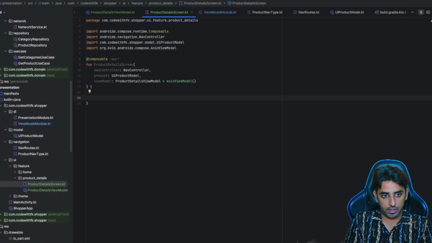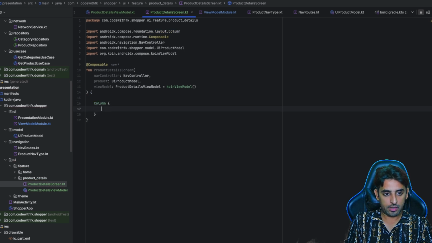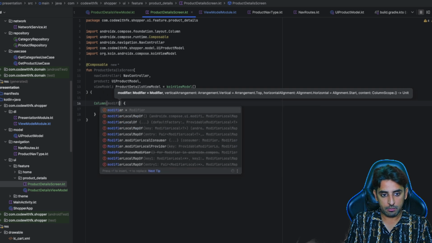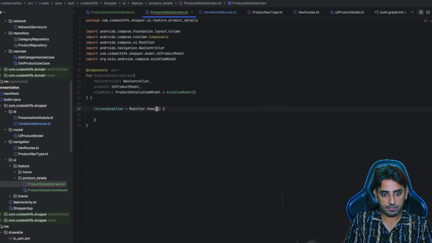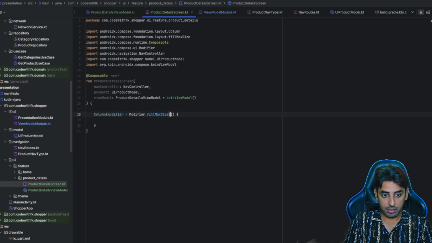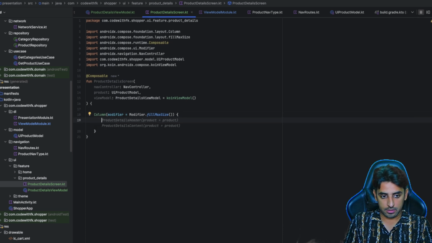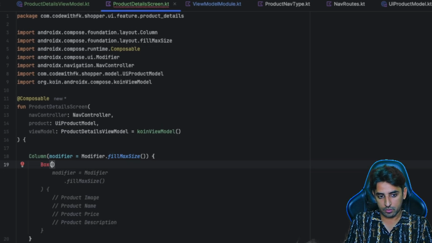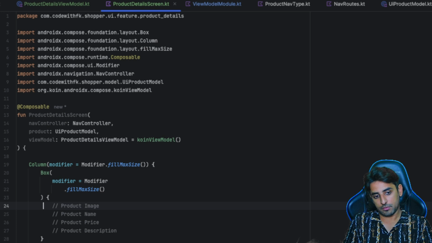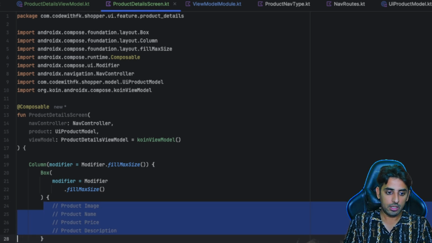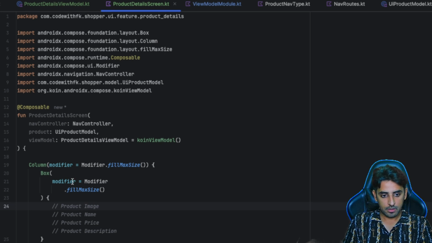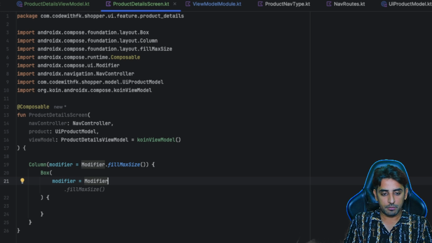Okay, so over here I'll call it column. That column is going to be getting modifier dot fillMaxSize so that it covers everything. Secondly, this is going to contain a box as well, and the box is basically for our image section. So basically over here we'll create an image, let's say not fillMaxSize, sorry.